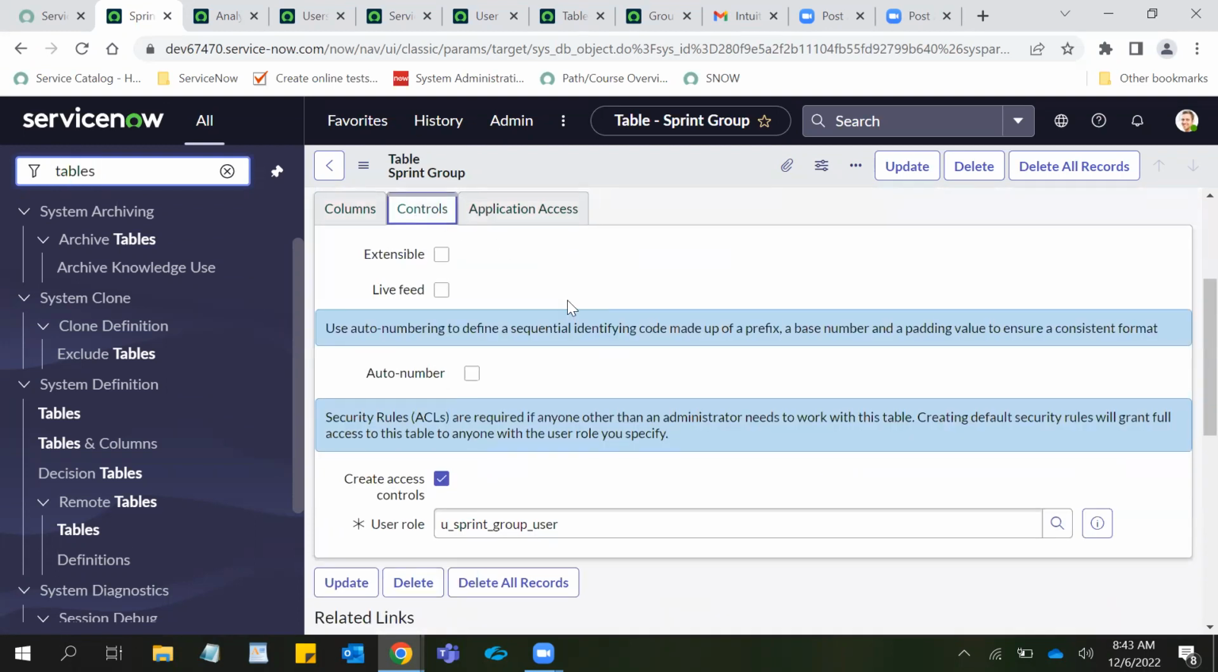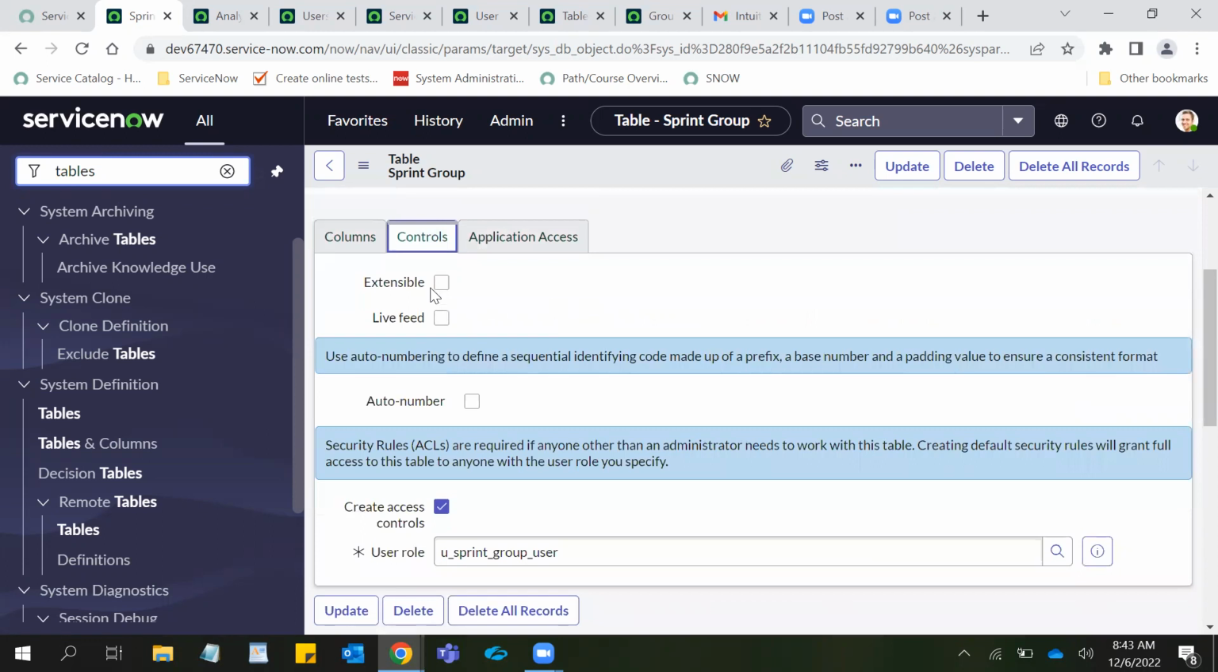Then we have controls. Your controls is extensible. As I said, do you want a new table to be created, which is extended by this existing table's group? In that case, you can make it extensible. Or if you don't want any other new tables to make use of this table, then you should not check this extensible. Then live feed is something which we don't make use of. It's just like adding comments, as you see in social media, right? You add comments and everything. So it is like that.